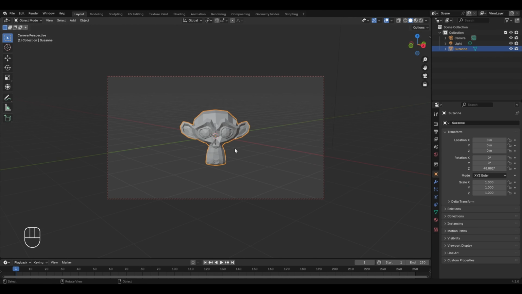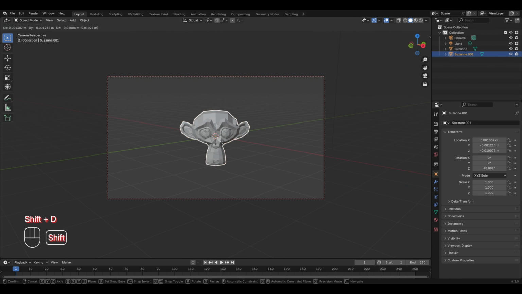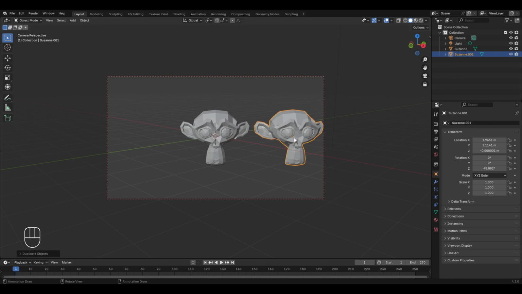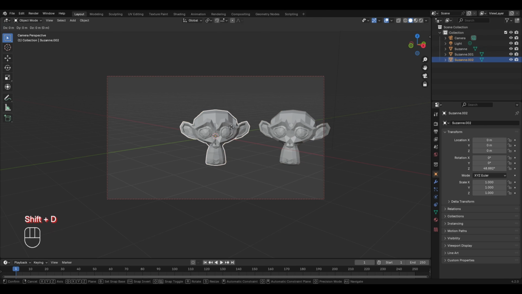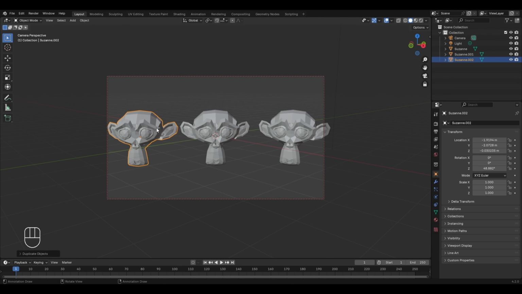Let's also create a duplicate of the Suzanne model by pressing Shift plus D. Let's place it over here. Let's also rotate it in the Z axis like this. Let's create another duplicate. So press Shift plus D again and place it over here. Let's rotate this one also in the Z axis like this, and now the scene looks perfect.